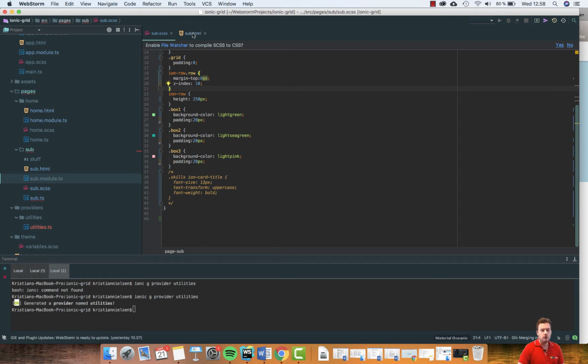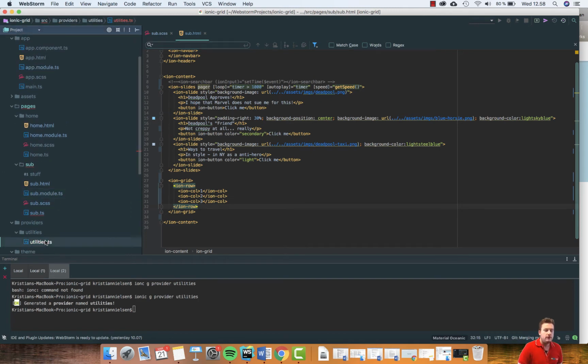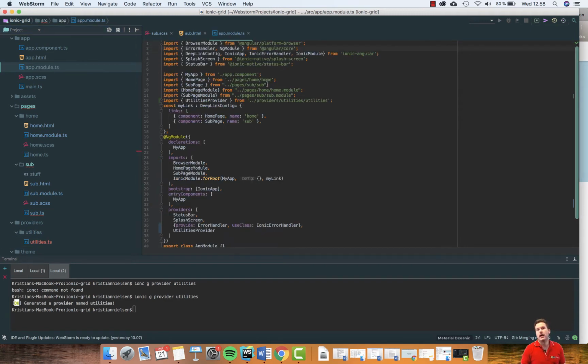Let's look into what the system actually created for us. We just created our provider down here, and again the file is being added here on the providers. But let's quickly go to the app module up here and see what actually happened. Because we did the generate like we did with the page modules, it actually imports all these necessary dependencies for us, so we don't have to do them manually, which is awesome.